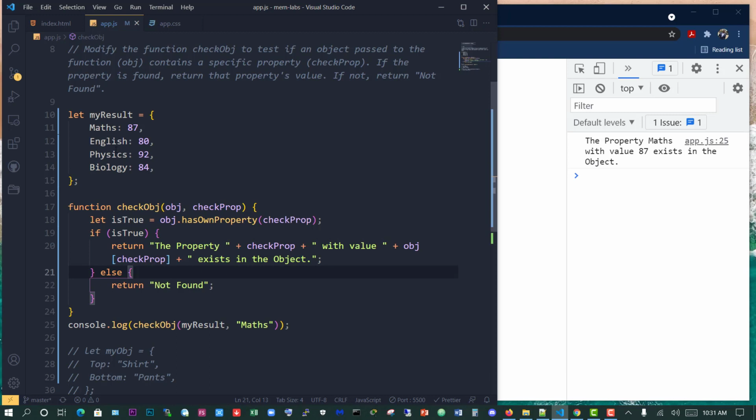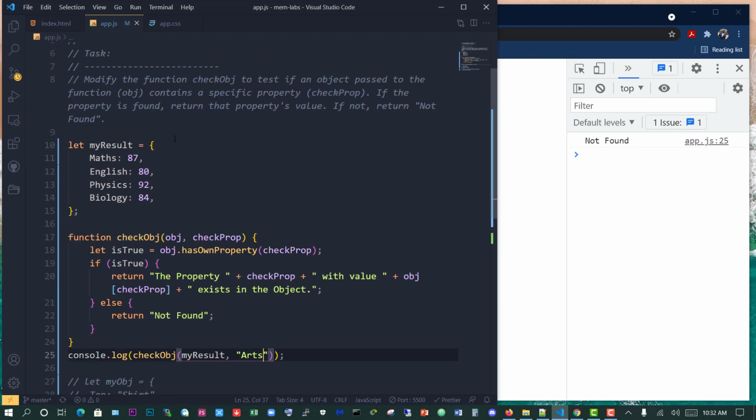So what if we try to use another course here? Maybe I would say instead of math, arts, something like that. And once I save, it says not found. So that's how we can find out if properties exist within objects by using the hasOwnProperty method.